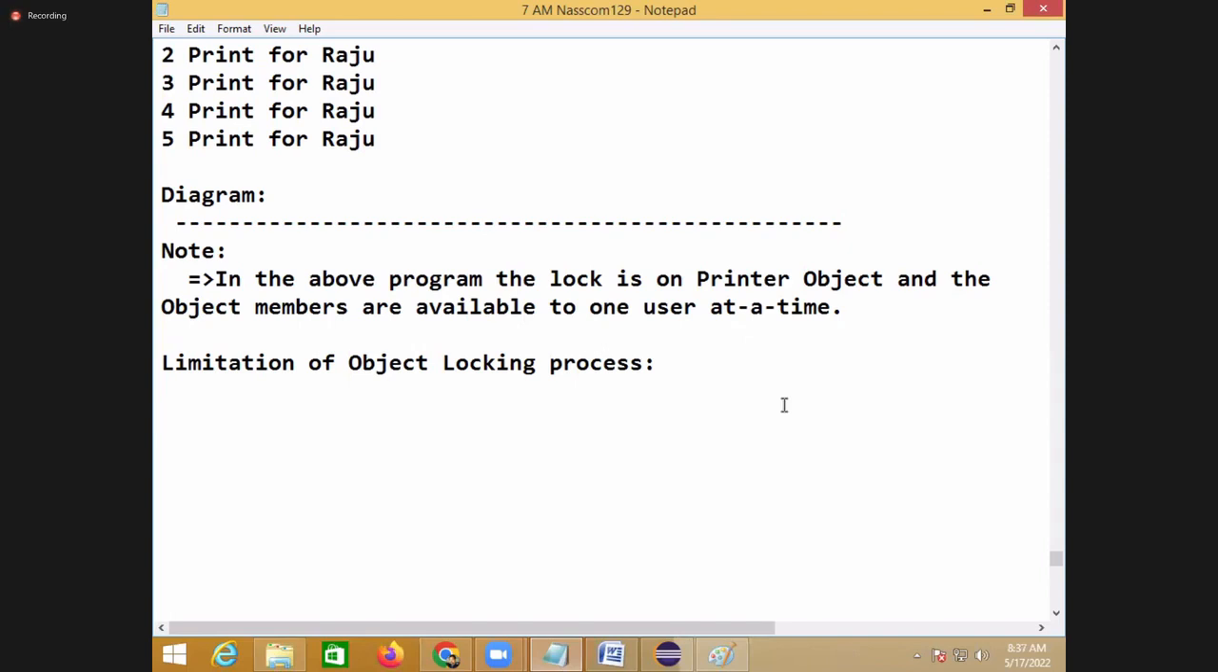Example, an object has 5 methods. I want a lock on one method. But why are you locking the remaining 4 methods? You must let them run, no? That's called the limitation. If you apply the lock on the object, all the instance methods will be under the lock, which is not preferable. So the limitation is that in the object locking process, all the instance methods of the object will be under the lock, which is not preferable always.